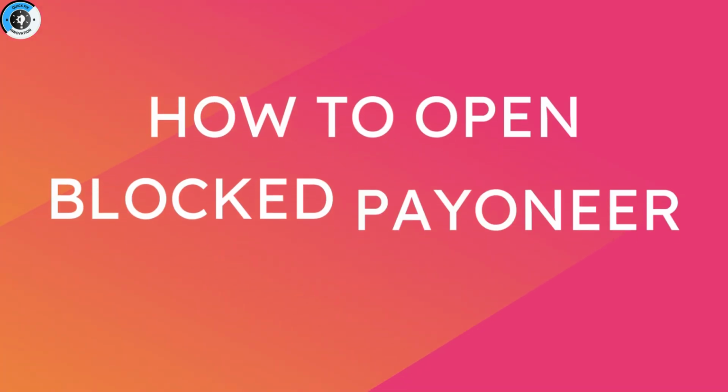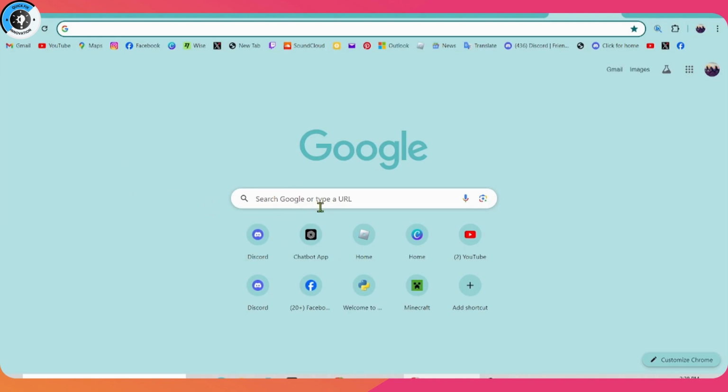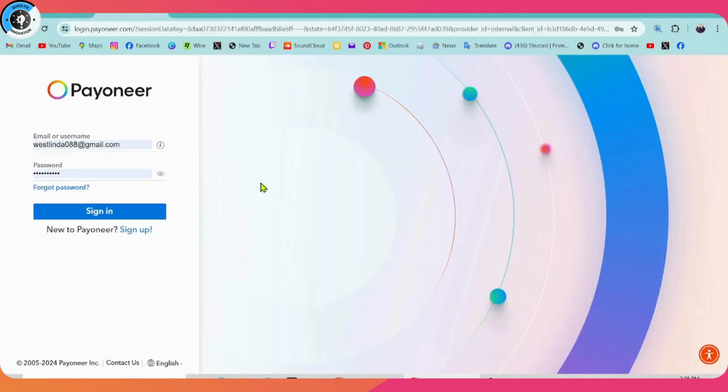How to open blocked Payoneer account. So if you want to open a blocked Payoneer account, then first you just need to open up a browser. So I'll be here with a browser. Once you open your browser, you just need to go for the search and search for payoneer.com. And once you're here on payoneer.com, it will take you to the sign in page.